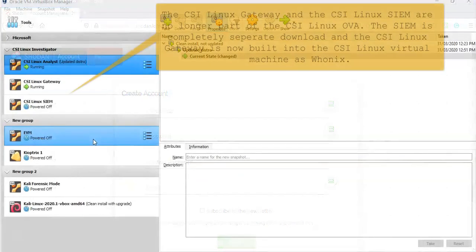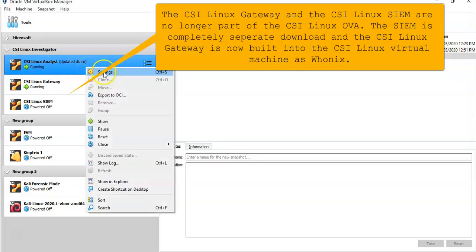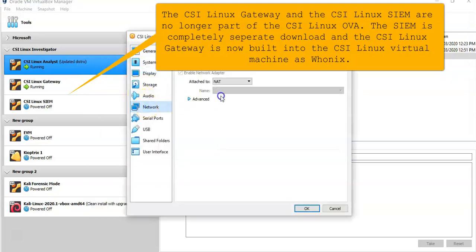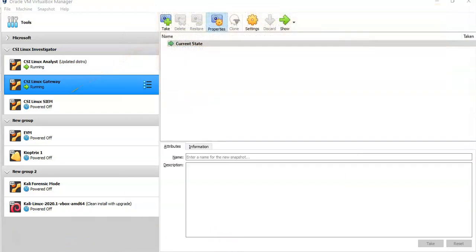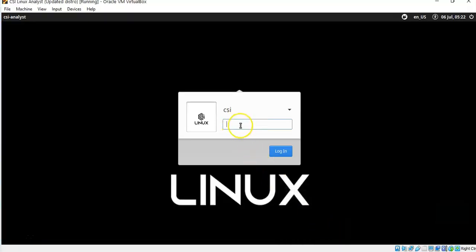Now, once you have created your free Shodan search engine account, come back to your VirtualBox. If you're using the CSI Linux Analyst, right-click on CSI Linux, go to Settings, and ensure that your network is configured for NAT. We're now ready to begin the lab, and to do this, I'm just going to go ahead and log into my CSI Linux Analyst desktop, and the password is CSI, all lowercase.